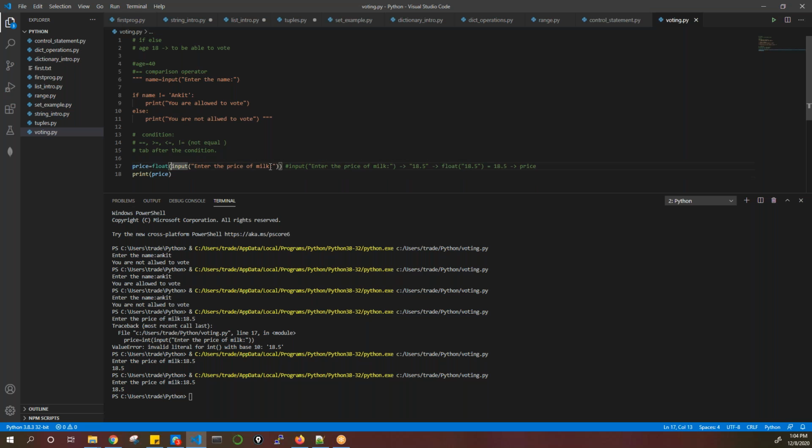Input function returns you a string. Whatever you are entering here, remember we spoke in string class, whatever is inside quotes, it doesn't matter, you can put junk characters, whatever you want. So now it's up to you when you're programming how you want to use that. If you want to use it as integer, then you have to give int. If you want to use it as float, then you give float. If you want to use it as complex number, you give complex number, whatever you want to do. So that's very important.